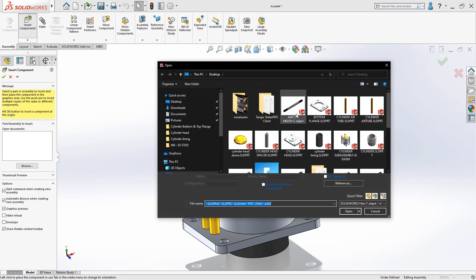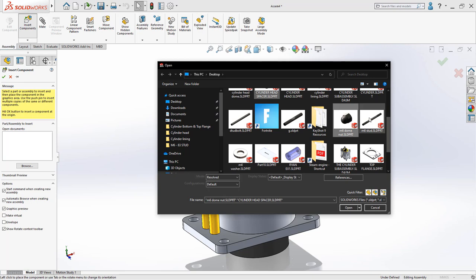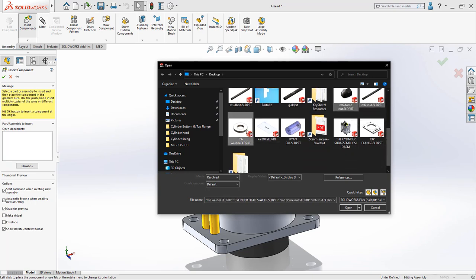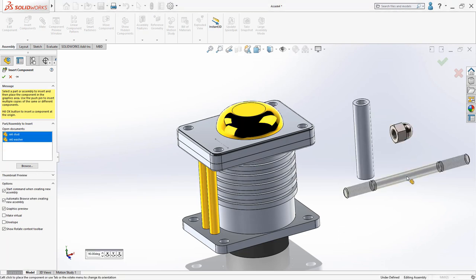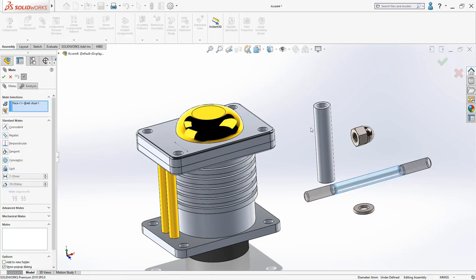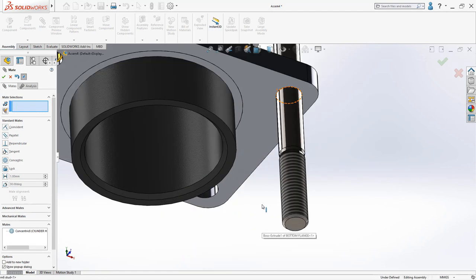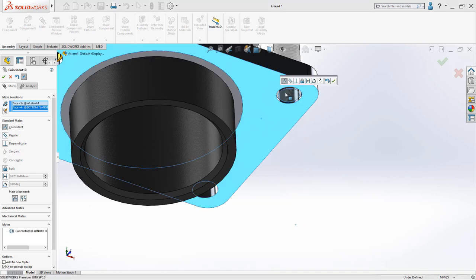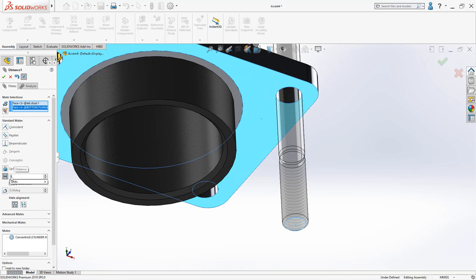Now we're going to insert our four final parts. Cylinder head spacer, the M6 dome nut, the M6 stud, and the M6 washer. First, we are going to enter the stud to the hole. Make a distance between this plane and this plane by clicking on these two planes, and don't forget to click here to make the distance 14 millimeter.